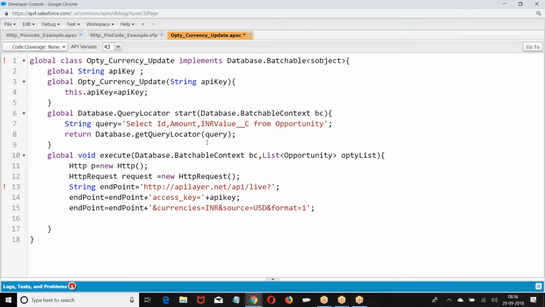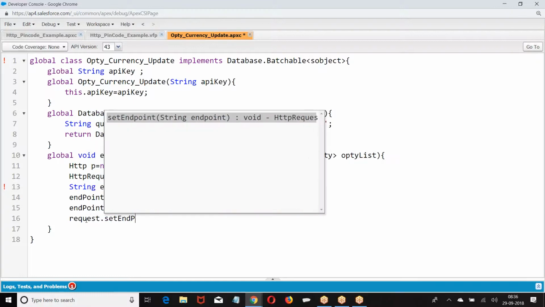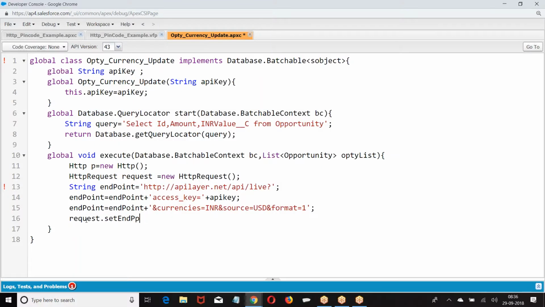This is how we create it. Now, how do you make it now? Request dot endpoint. This endpoint what we are making. HTTP request string endpoint. Okay.